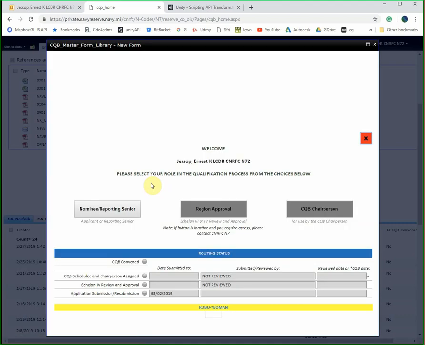The window that opens provides you with several options. First, you'll notice that the form extracts your name from your SharePoint profile. We use SharePoint User Profile Services to pull the current user's information. So if you're logged in to the My NRH portal and you have an associated SharePoint account, it'll pull your preferred name that appears on various sites that you visit. In this role, you'll be the new applicant, so you select Nominee/Reporting Senior.